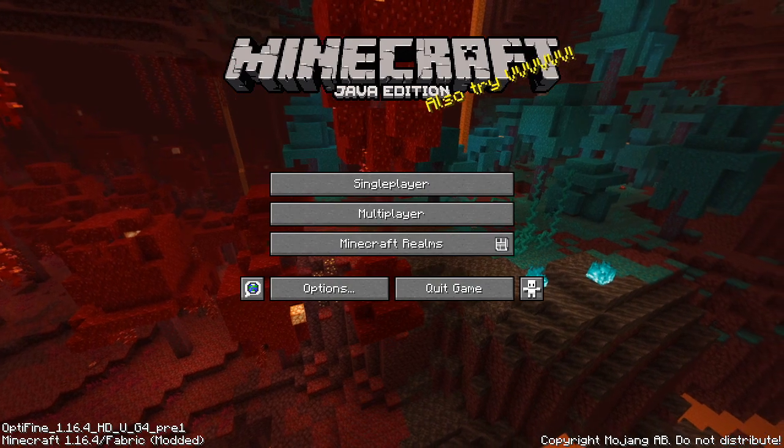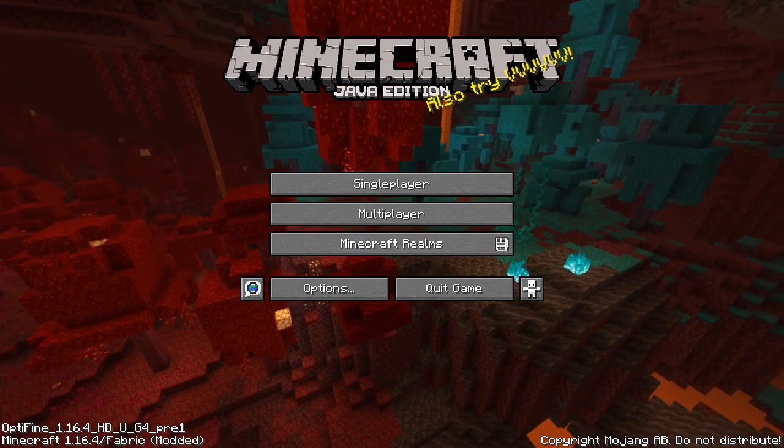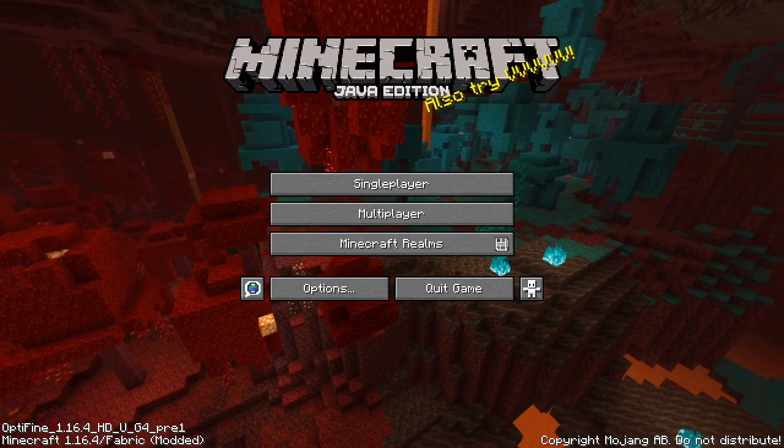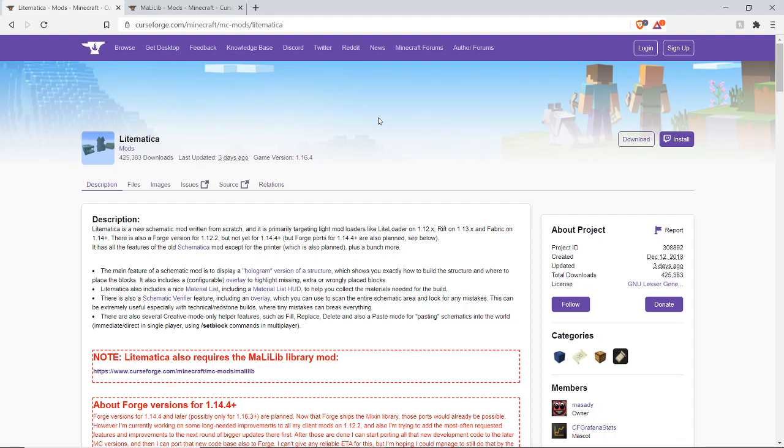I'm going to show you how to install and use Litematica in Minecraft 1.16.4. Previously I showed you how to install Fabric, and we will need Fabric in this video. So let's get started. We'll need to go to this website, which is Litematica on the Curse Forge website. You can click download since it's updated to 1.16.4, and that's what we need.